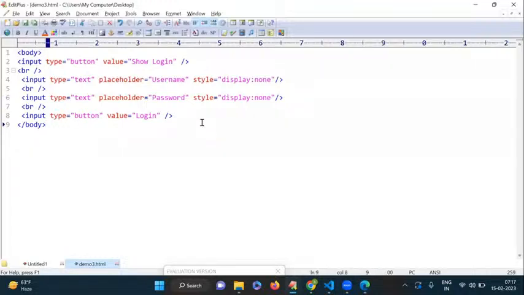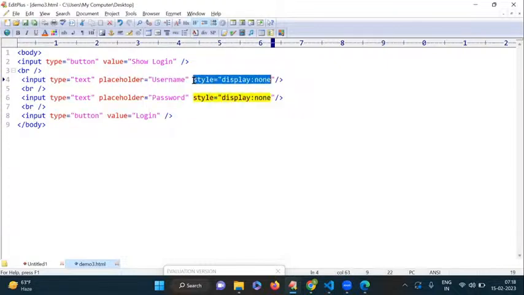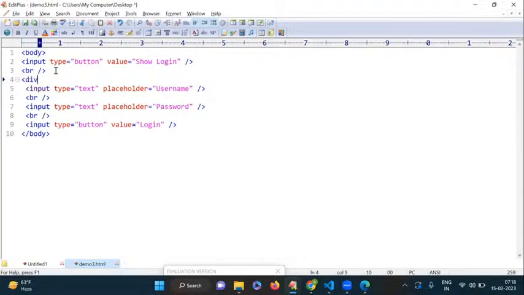But this is not the right procedure, because we would have to apply the style to each and every control. This login form has only a few controls, but sometimes forms contain many controls, and applying the style property to each one is hectic work. So it is better to group all these controls. How can I group them? Remove the style here and here also. Now these controls I am taking inside one div tag.